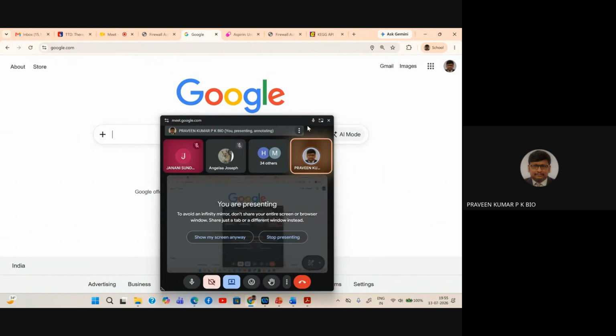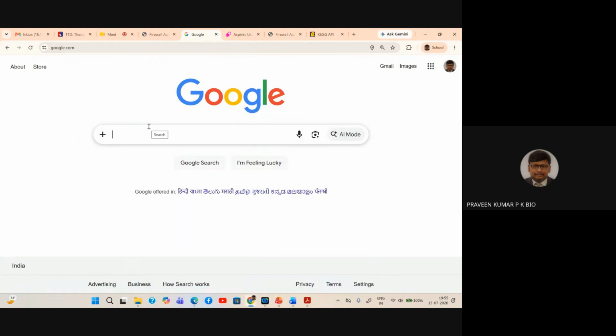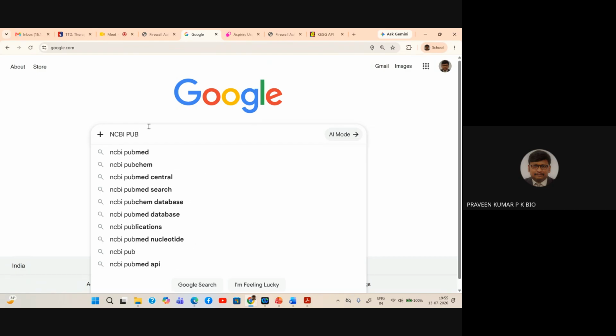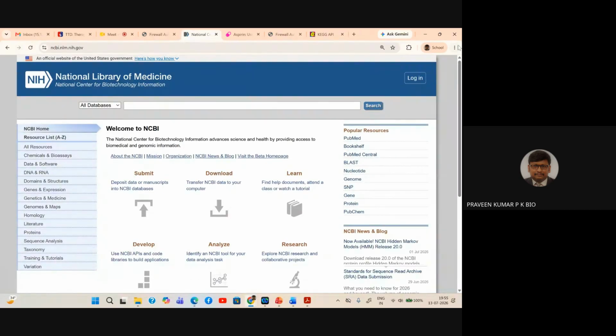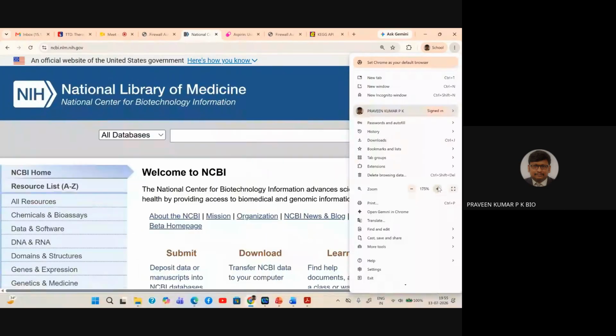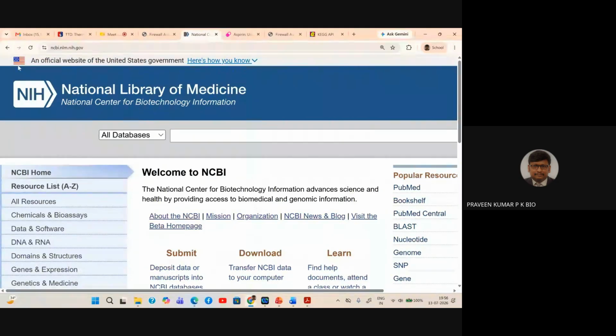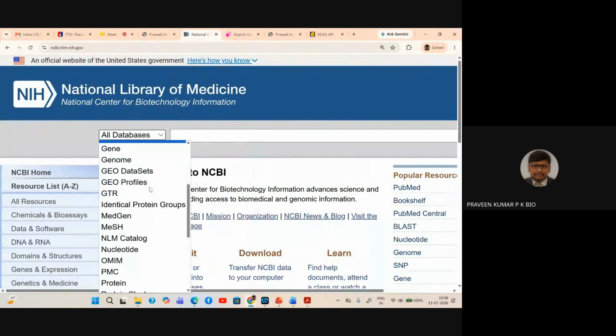The first website I'm going to explain is NCBI PubChem. So instead of PubChem, I just go to the NCBI, and the URL of the NCBI is ncbi.nlm.nih.gov. This is a US government website. NCBI, the National Center for Biotechnology Information, comes under the National Institutes of Health, which is a major funding body from the US. If you see in this NCBI, we have plenty of databases.